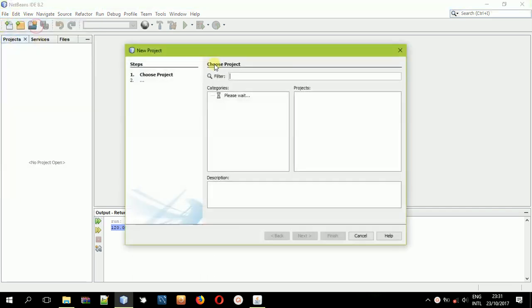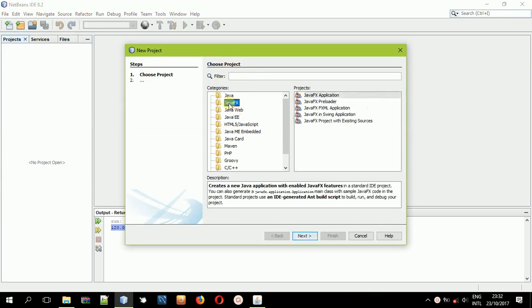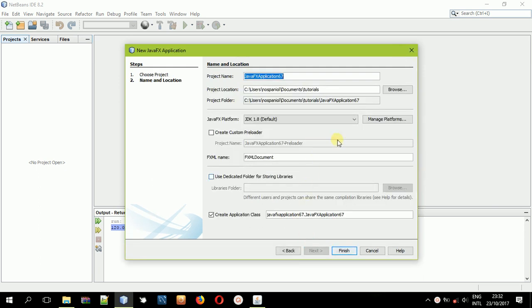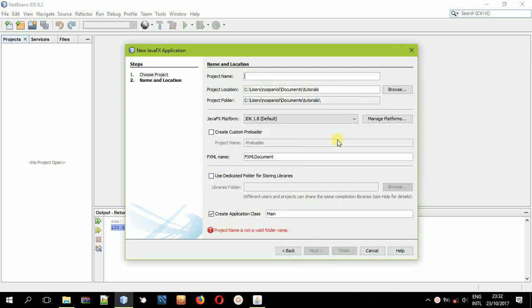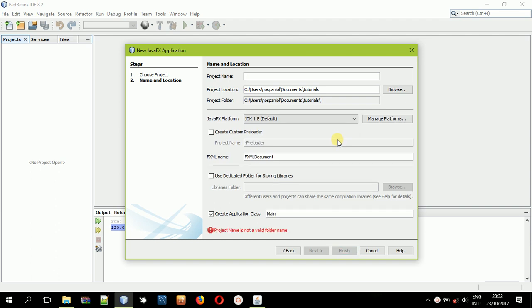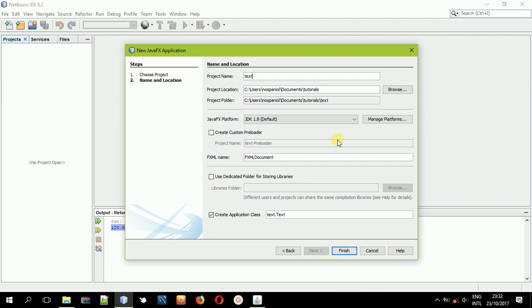First of all, it's a new project, the JavaFX application. Then select JavaFX and XML application. Select next. Now, type in the name of your project. So I'll type in the name of my project and I'll just call it text field and then finish.